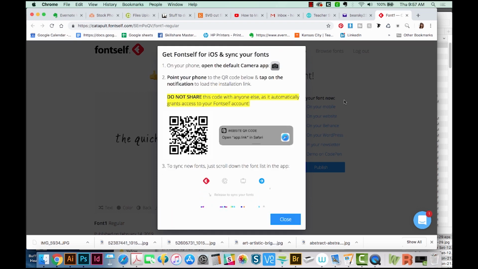Now when you scan that QR code, it'll take you to the Fontself app, which you'll have to actually install to be able to use these. So one kind of drawback that I'm seeing with this is that you have to have the Fontself app installed and you have to write your message within the Fontself app. You can't go out there to whatever messaging app you use and write it straight from there, or you don't even have access to fonts.